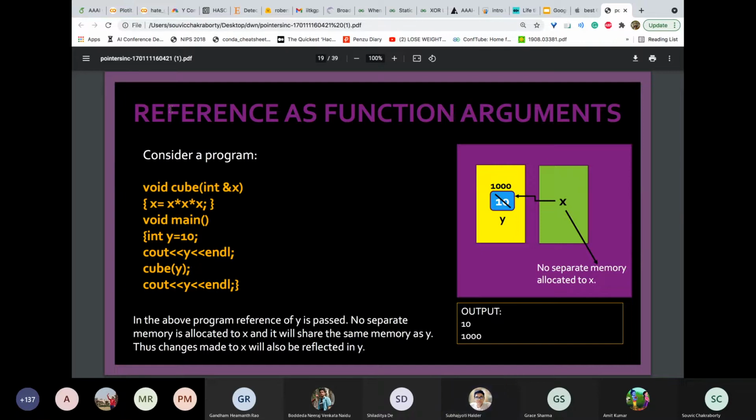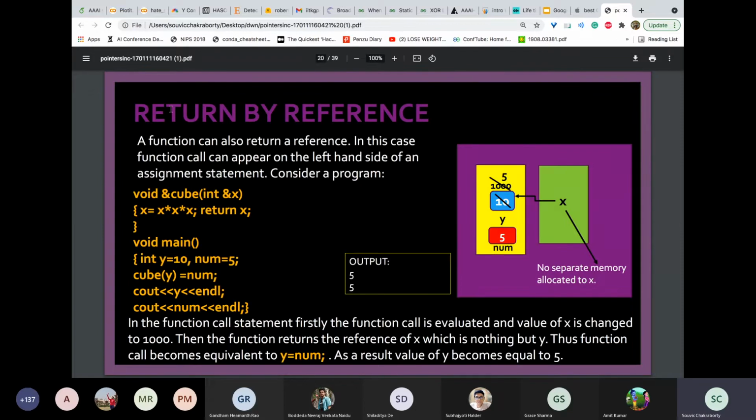Yes, sir. So here we are doing the thing with the input, that int ampersand x is there. So that means x is referring to, x is just an alias for y. And when you are doing cube y, then x is being cubed. That means y is actually being cubed. So when we are printing y, it is printing x, which has been cubed. So it will print 1,000. So in the same way, here the same concept has been applied for the output.